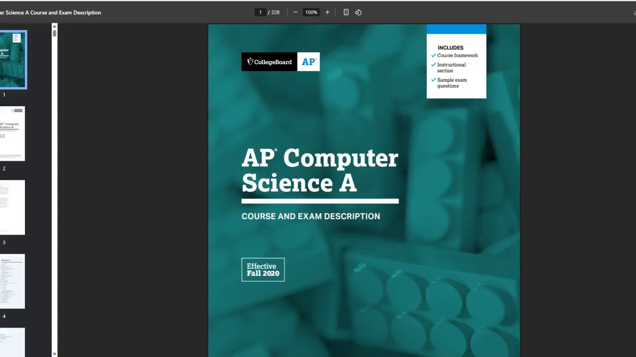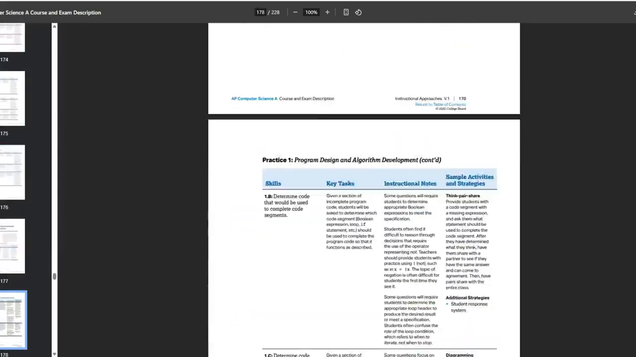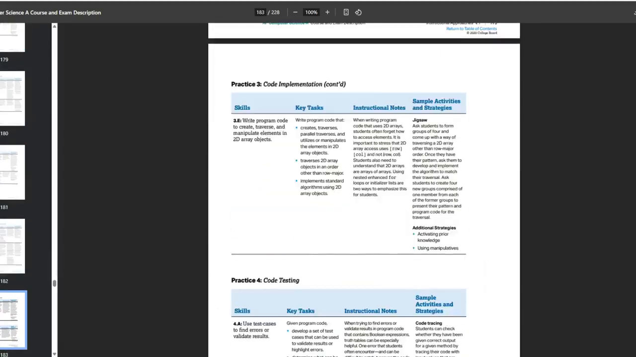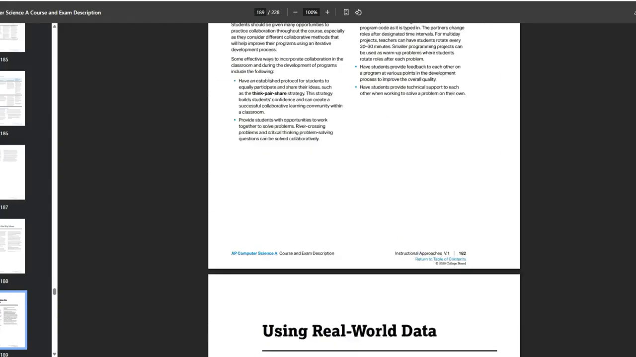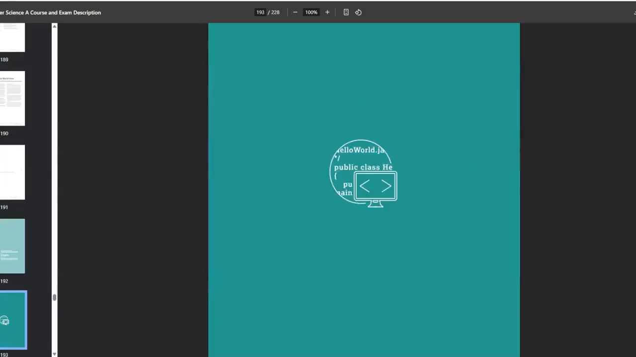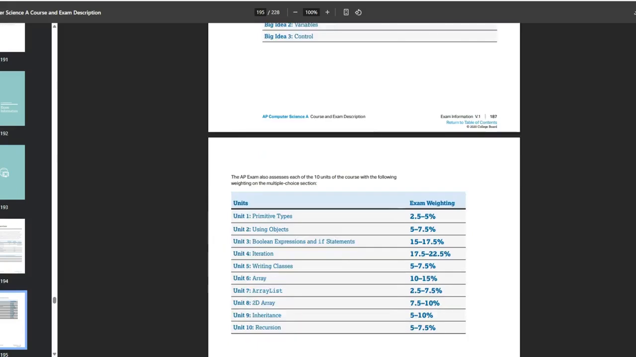If you guys want to follow along, you can find this in the AP CSA course and exam description. It'll be on AP College Board. I think it's like page 184, I want to say, which is way down here. Not 184, 194 maybe. Yeah, 194. Talk about the exam overview.